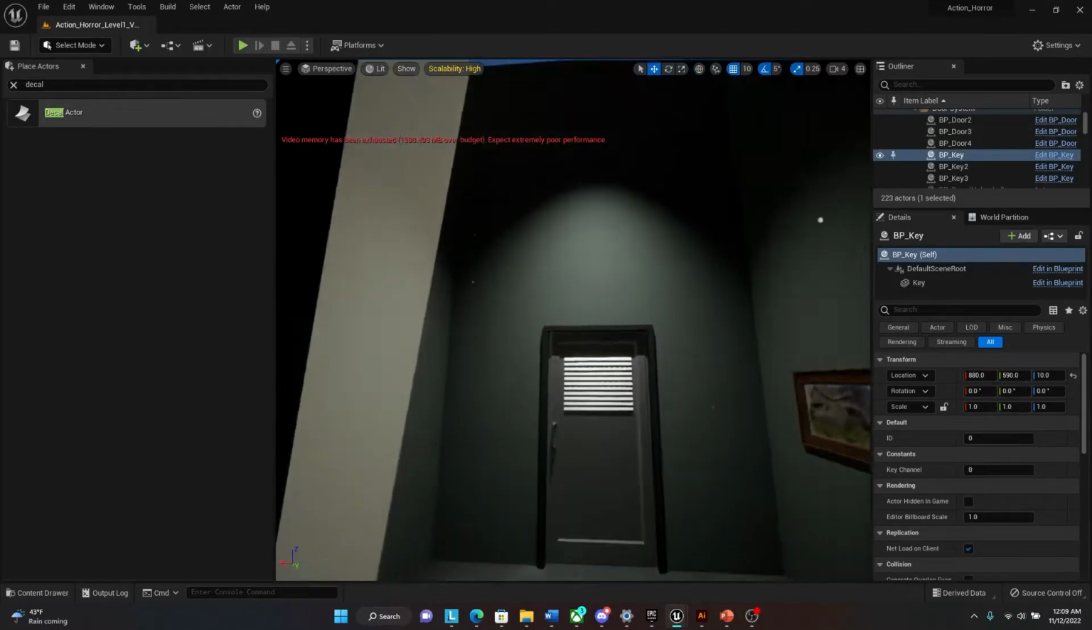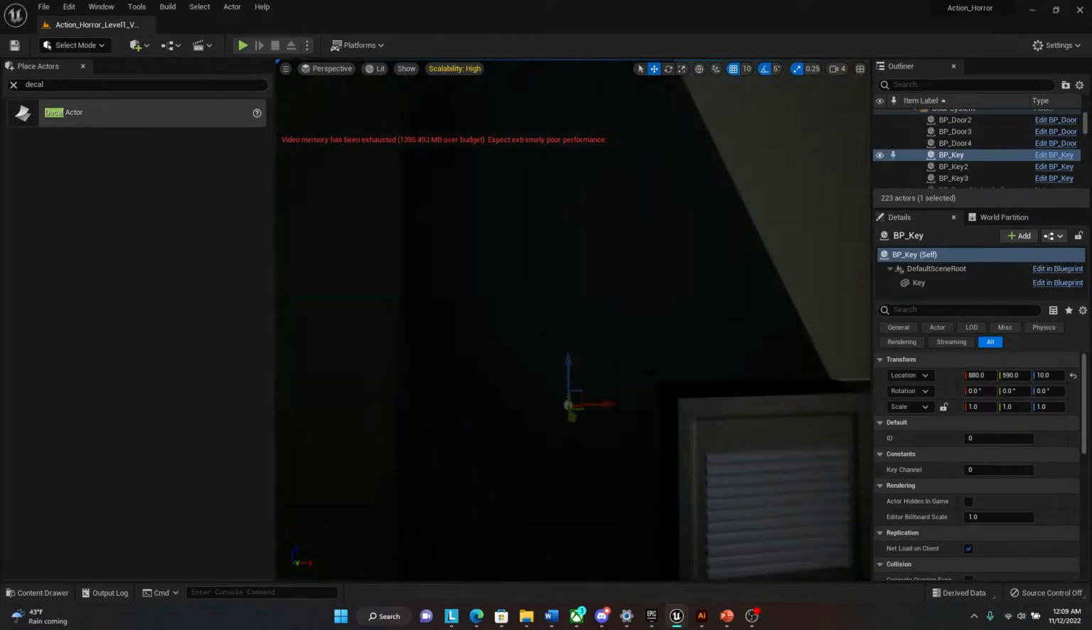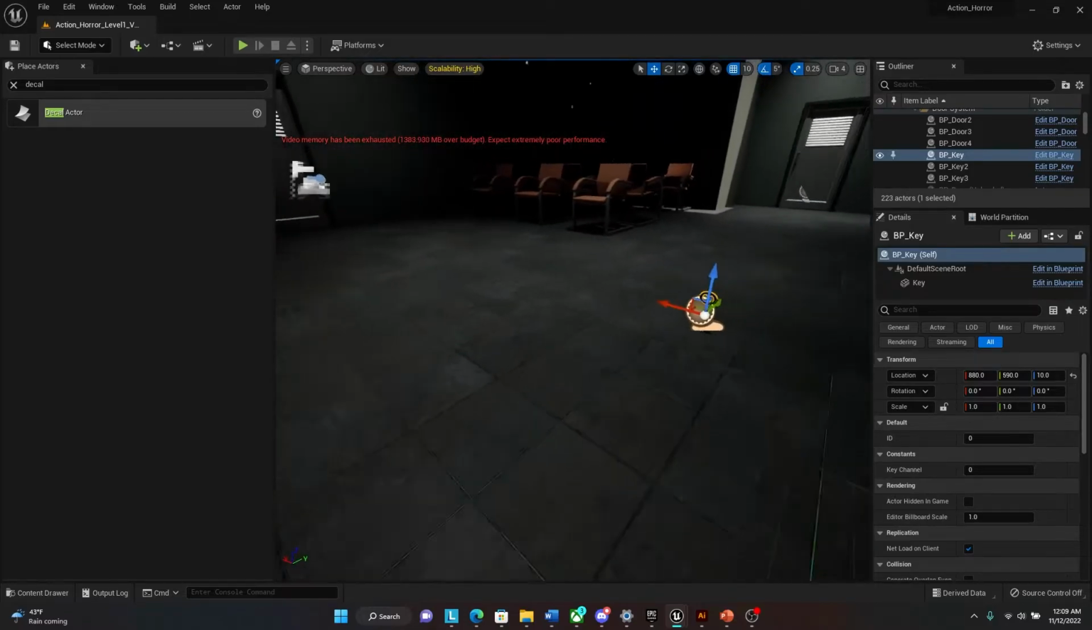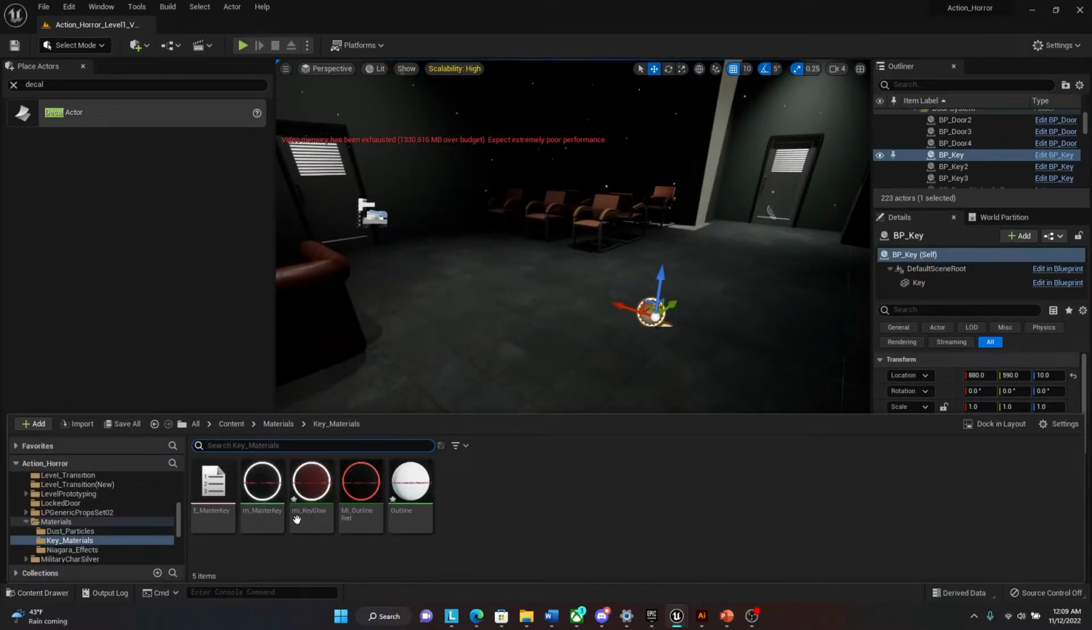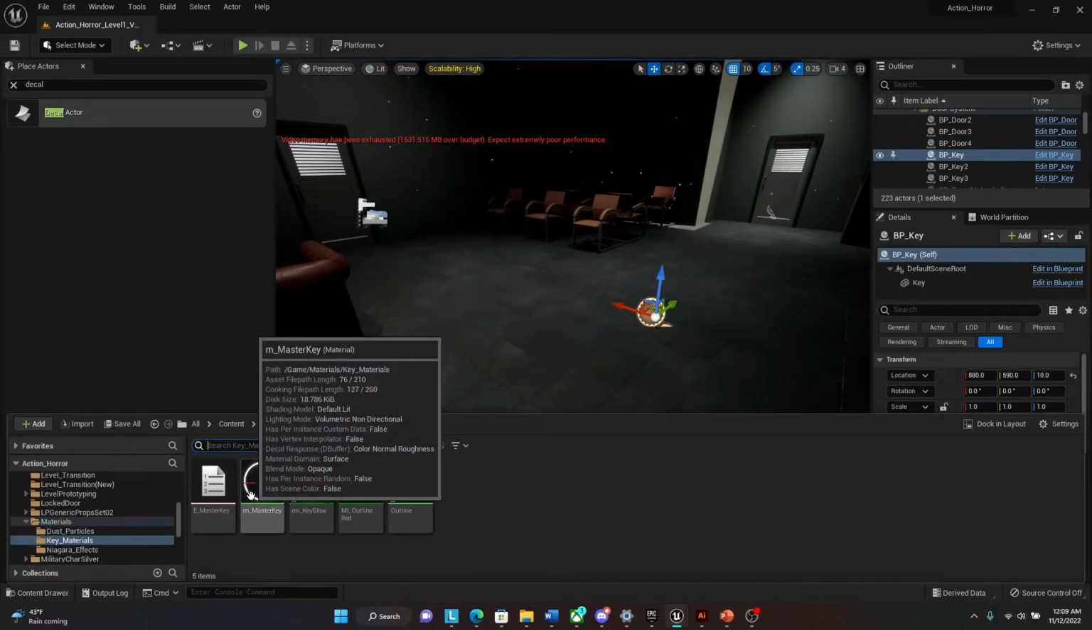Okay, welcome to my final update for this material video. So I went ahead and tweaked my master key. I was going to do a hover over kind of material thing, but I decided instead to make an outline of the key so it just shows that it's interactable without hovering over it.